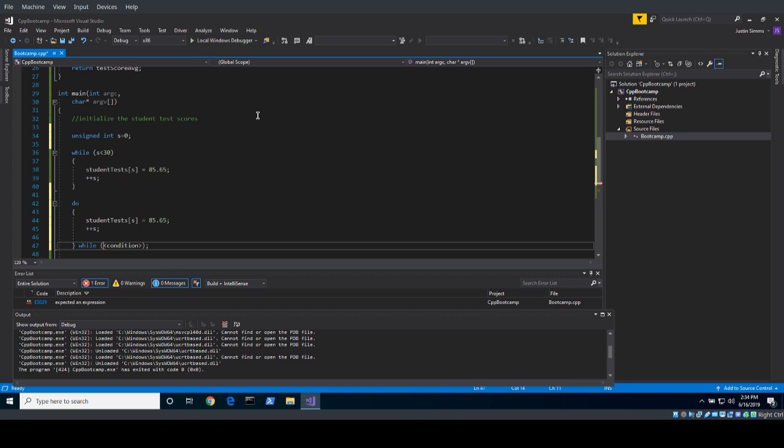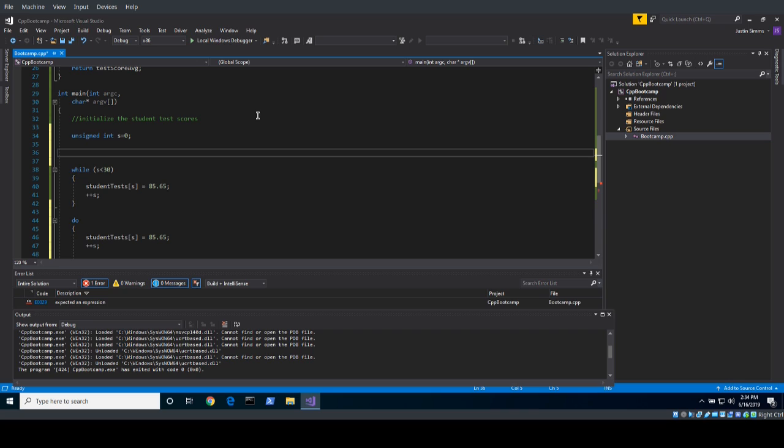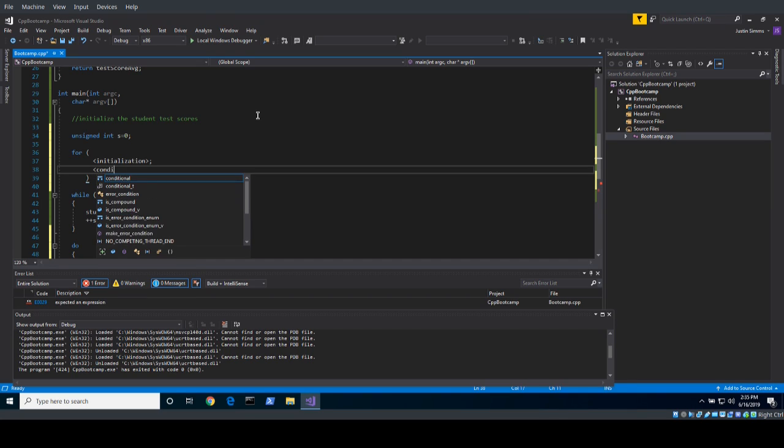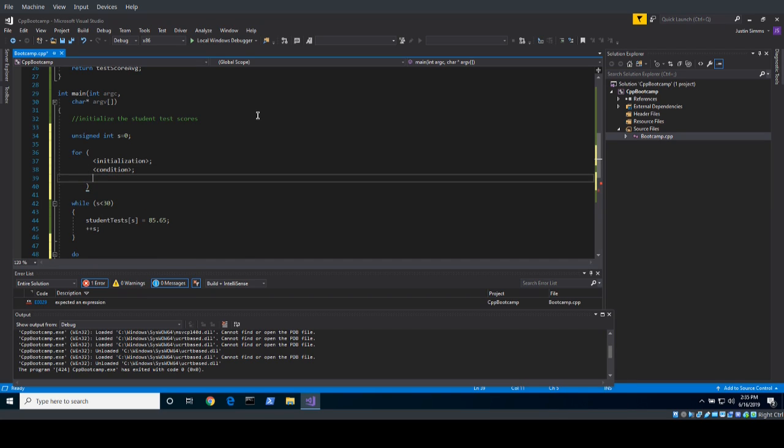And furthermore, if you want to manage the variables that you use in your looping structure, you need a for loop for that. So let's look back at what we did for the for loop. So the for loop would have our initialization, semicolon, condition, and then iteration.